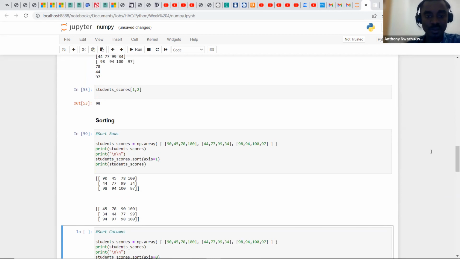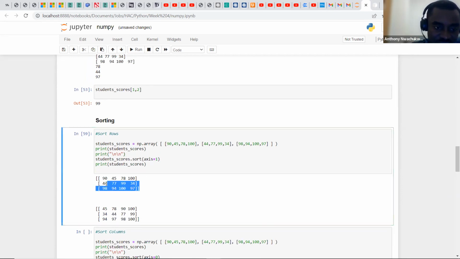Now, this is an array. For us here, it's a matrix. There are two ways of sorting. You can sort by rows. Like this one, once you say axis equals 1, it will sort each row. This is the original array. This is the sorted array. You discover that each row was sorted in ascending order.